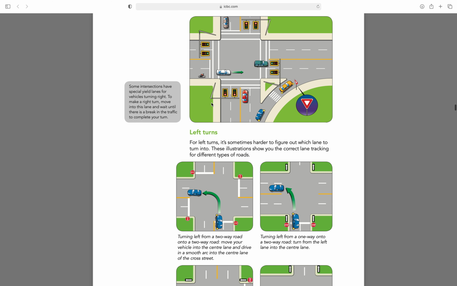So some intersections have special yield lanes for vehicles turning right. To make a right turn, move into this lane and wait until there's a break in traffic for you to complete this turn. So this is the special lane, and that's just a lane you can wait in, and see, here's the yield sign, and then when it's safe you can merge into this lane.